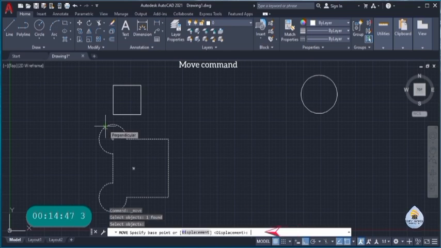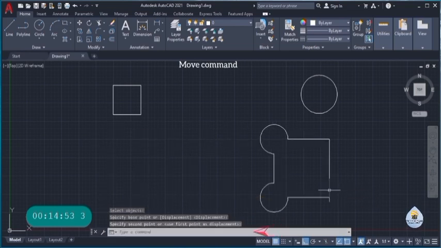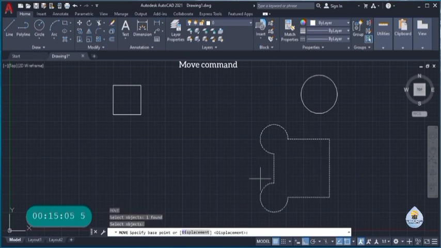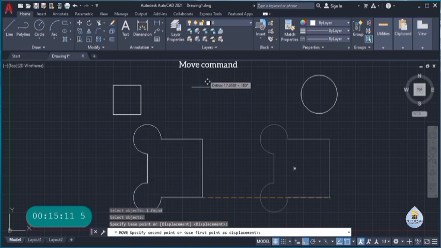Then it's telling me specify the base point to move. I want to move this here, so I want to move it to this point here, right? If I want to repeat the same action, I click on enter again. I select the object, specify the base, and I click on enter, then specify the base point. So I click on this, I can move it anywhere I want to move it.